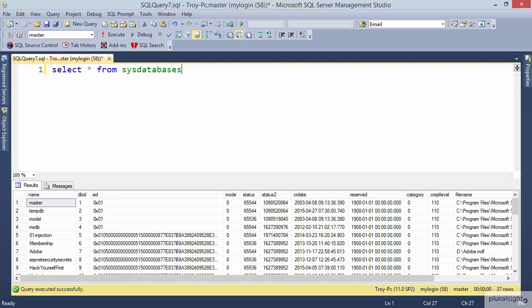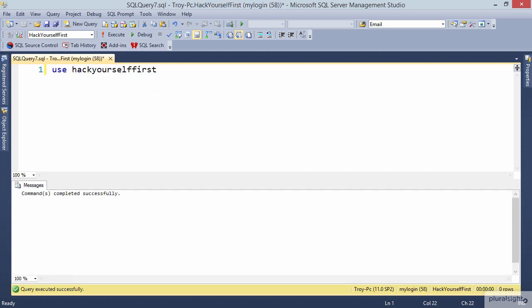Yep, there's our databases. There's one down there called Hack Yourself First. So let's see if we can use that database and create some objects. Well, we can certainly use it. Let's try and create something. And we've just created a table. So clearly, we have some rather excessive rights on this.